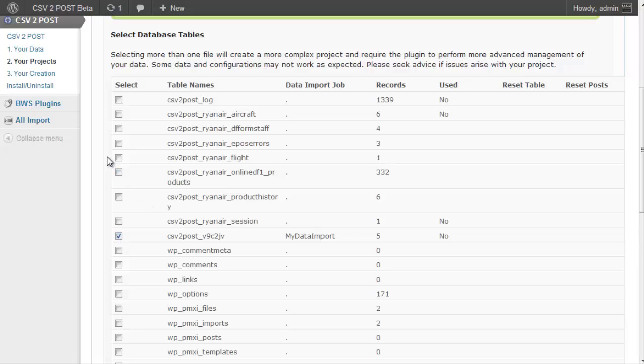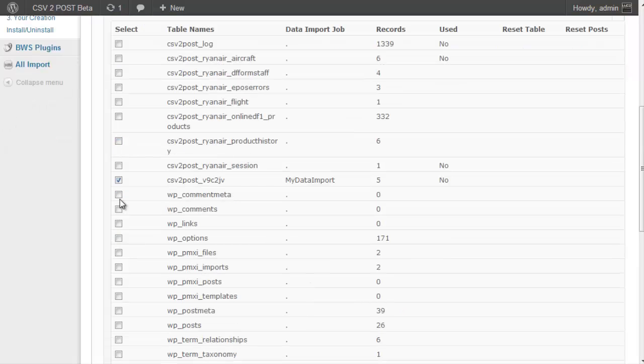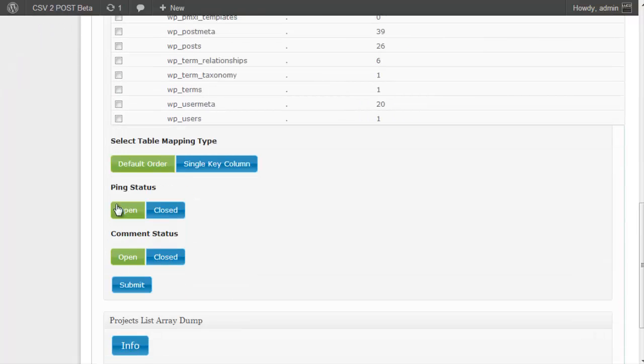Select that. Now we can select more than one table and use data from more than one table to create posts, but I'm not going to do that. That's another video on its own, because it is quite an advanced feature. Now you see that this indicates 5 records and the table has not been used. If we come down here, we have select mapping type. That's for updating, which we're not using in this video, so we'll skip past that right now.